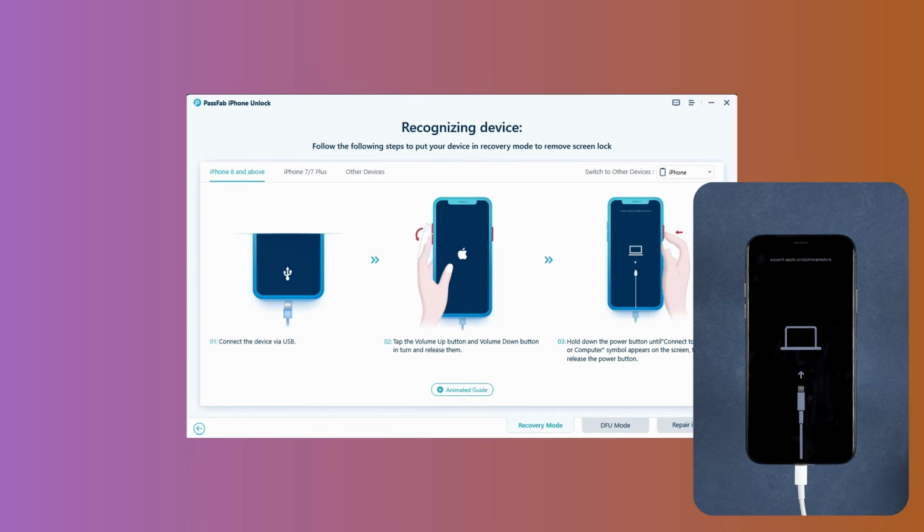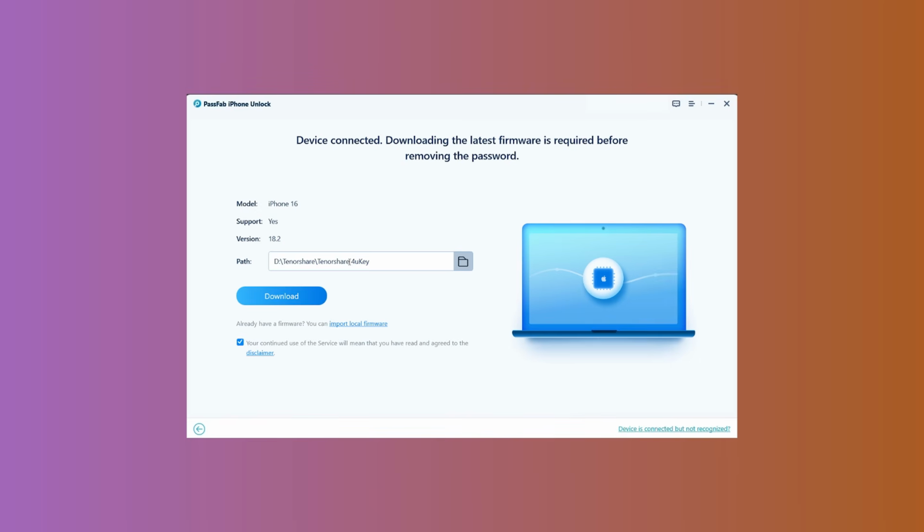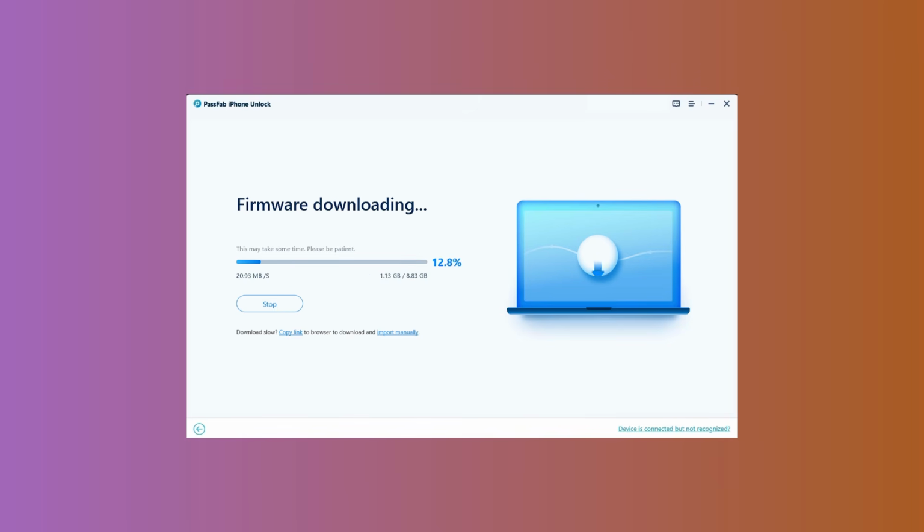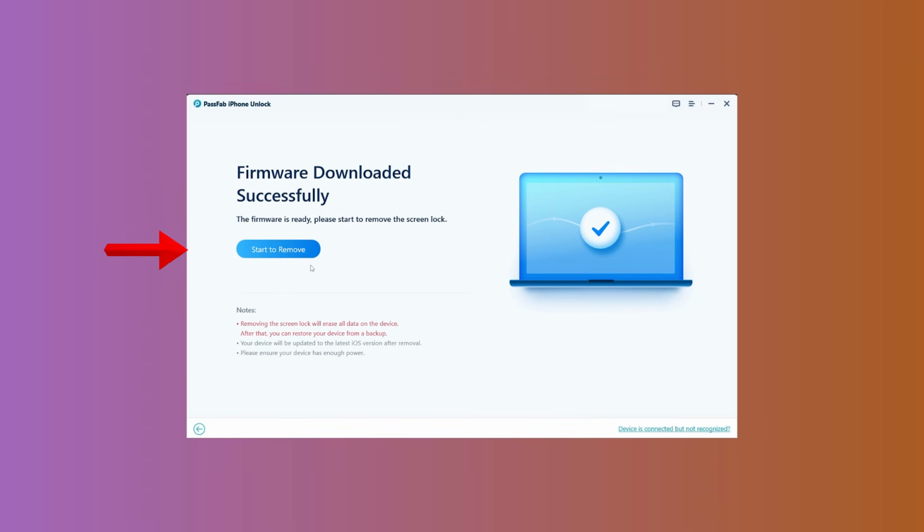Once your iPhone is in recovery mode and detected by the software, it will automatically identify your iPhone model and download the correct firmware package it needs. This is an important step that ensures compatibility. After the download is complete, you just click Start.